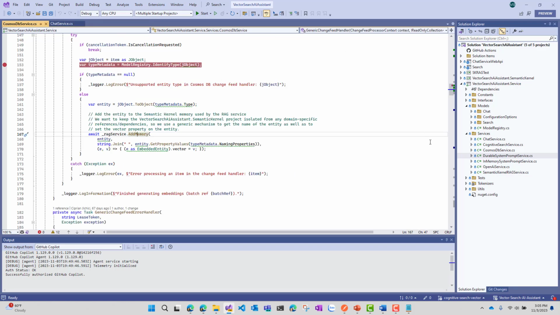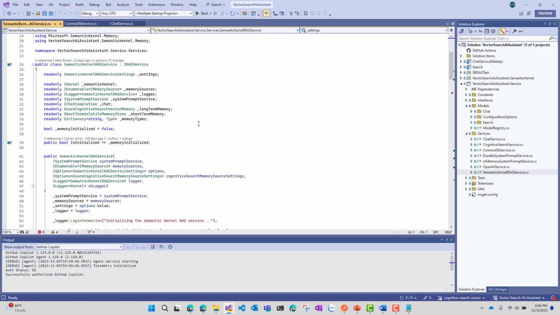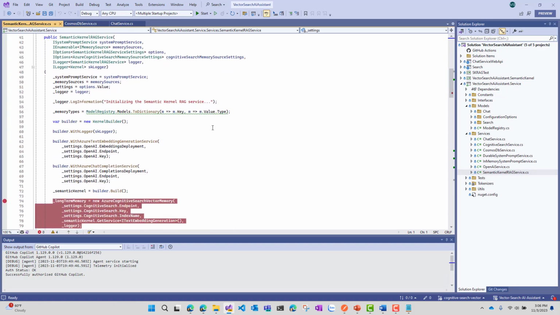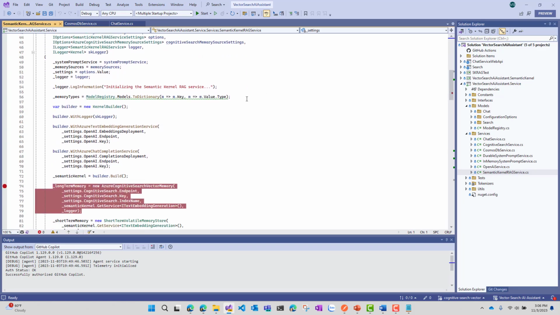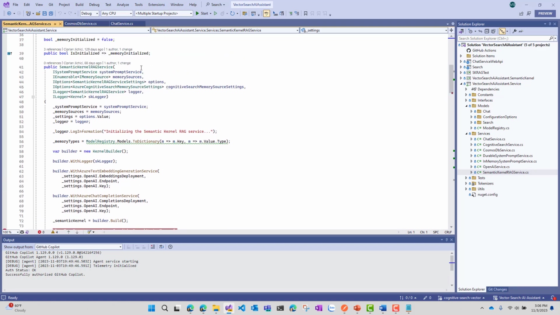Okay. Next, I want to open up the semantic kernel RAG service. This is the entry point for the web chat service web API. It's a service layer that interfaces with the underlying semantic kernel and helps tie all of the major components together. So here, let's go into the constructor for this.